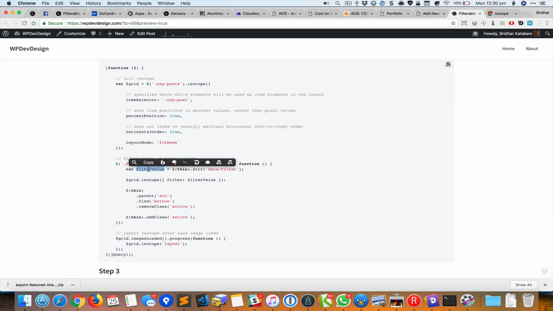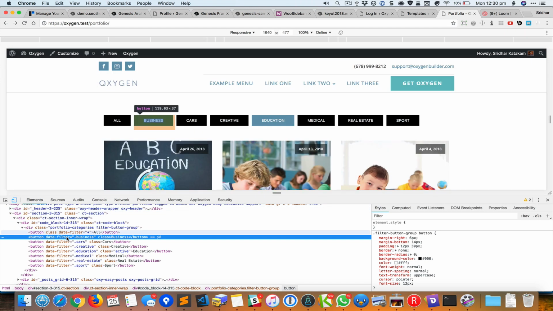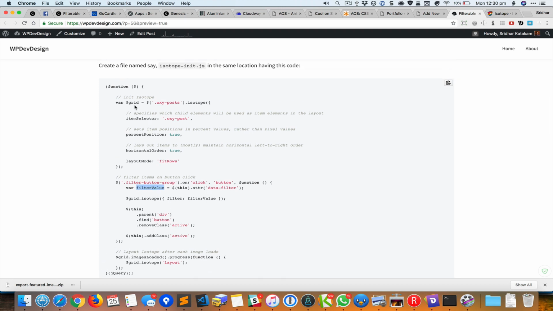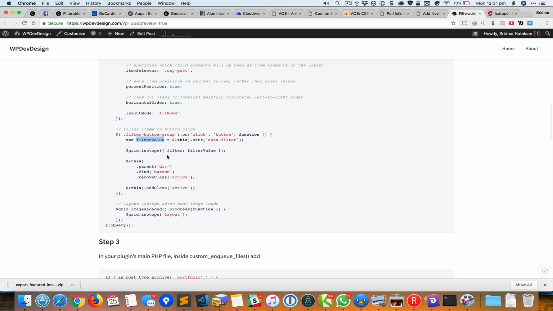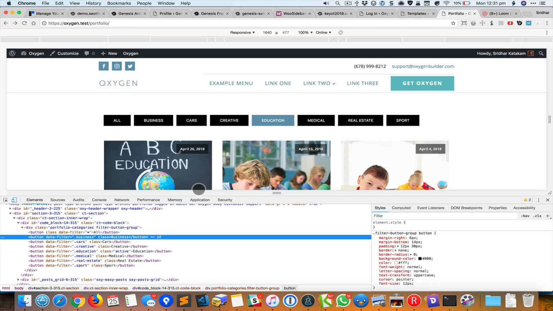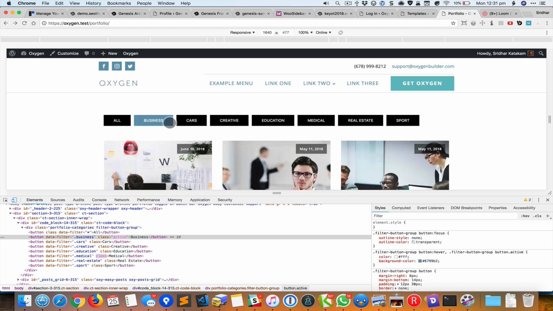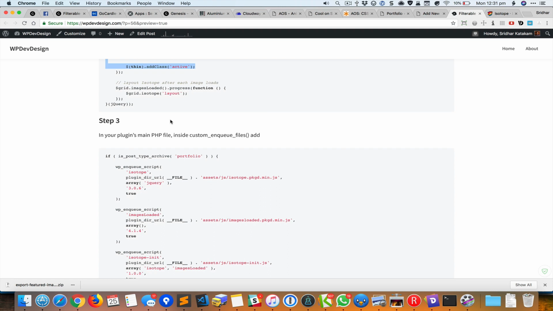So here in this line, what we are doing is we are essentially plugging the value of this data filter, and we are passing that as an input to the grid. The grid is what is defined here. And then we have a bit of JavaScript code that essentially handles the way that the active class is removed and applied. So when I click on medical, this particular button gets the active class. When I click on business, this button gets the active class. Okay, let's move on to the next step.